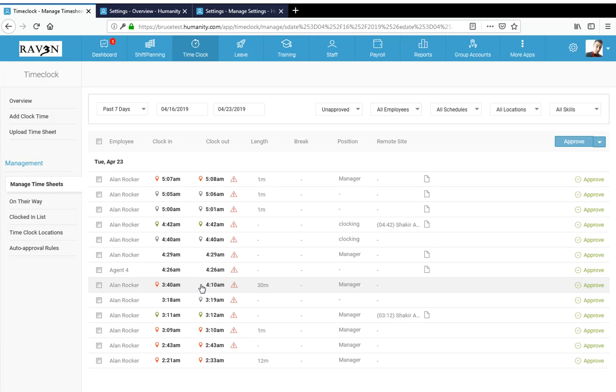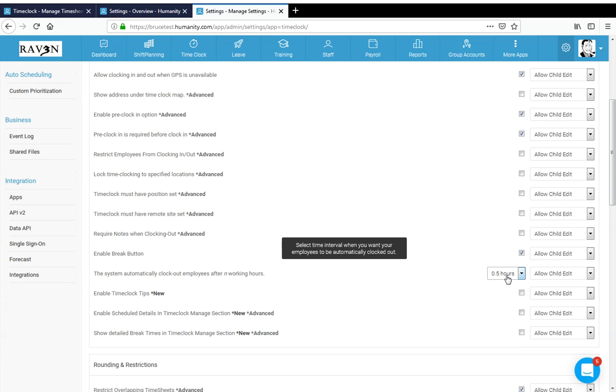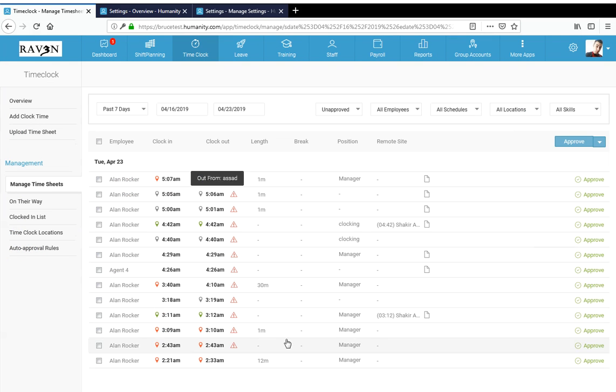But did you notice that there is no GPS marker icon over here? This means that I was automatically clocked out. Notice the time is 30 minutes. I've selected the time for auto clock out as 30 minutes, right? 0.5 hours equal to 30 minutes. So when an employee or a manager is clocked out automatically, there is no GPS marker recorded with reference to their clock out. I repeat, whenever an employee or a manager is clocked out using the auto clock out function, there is no GPS marker recorded to it.